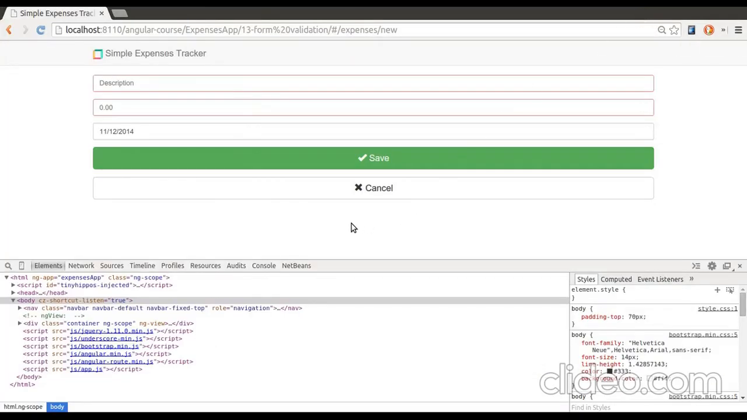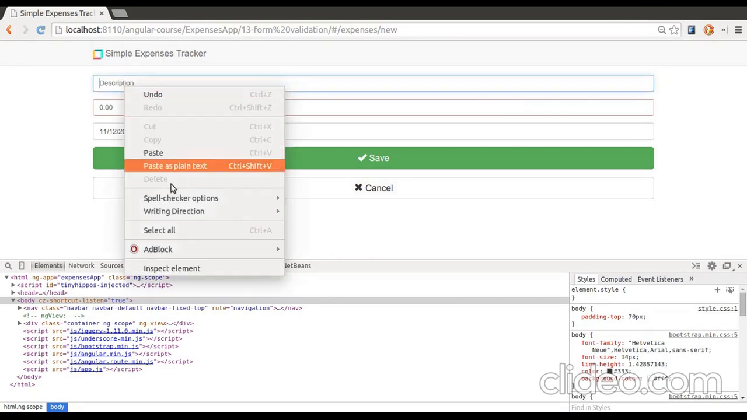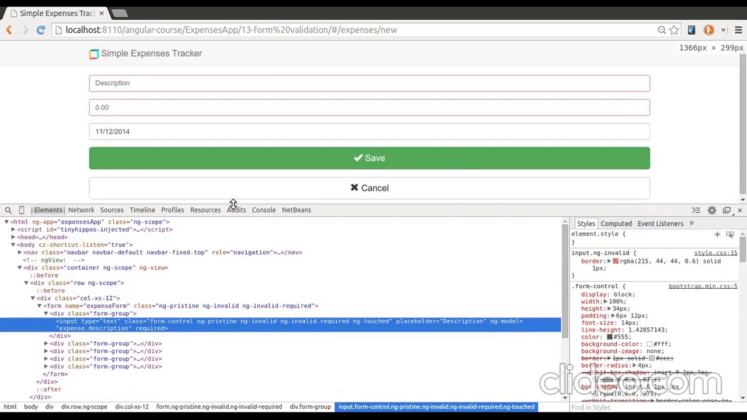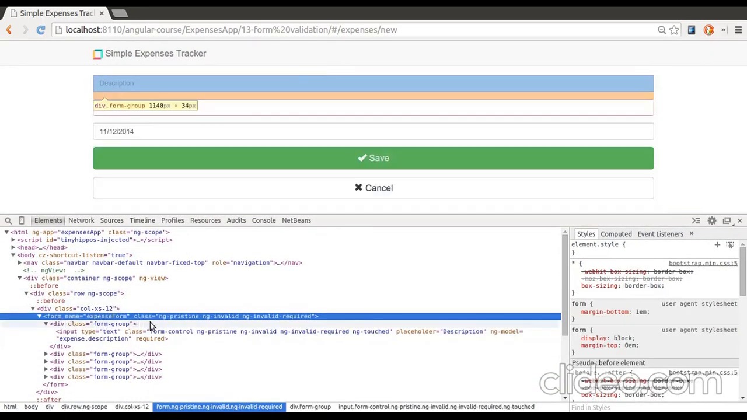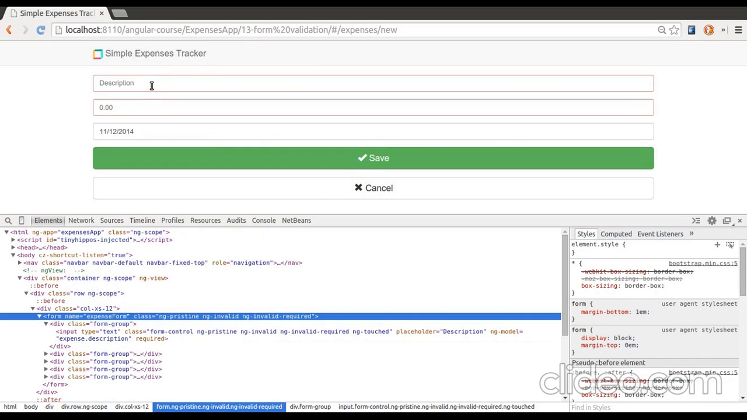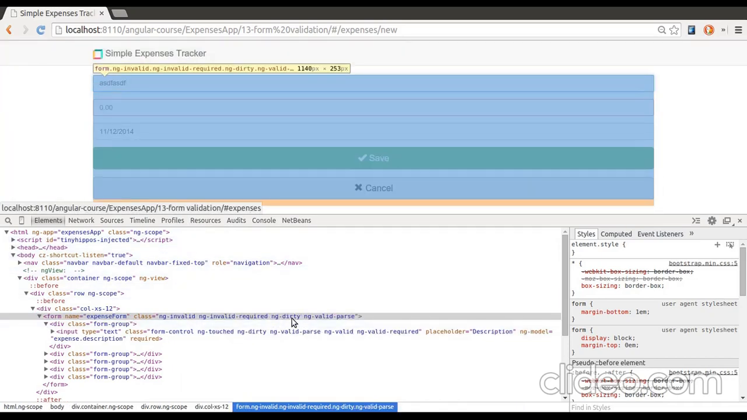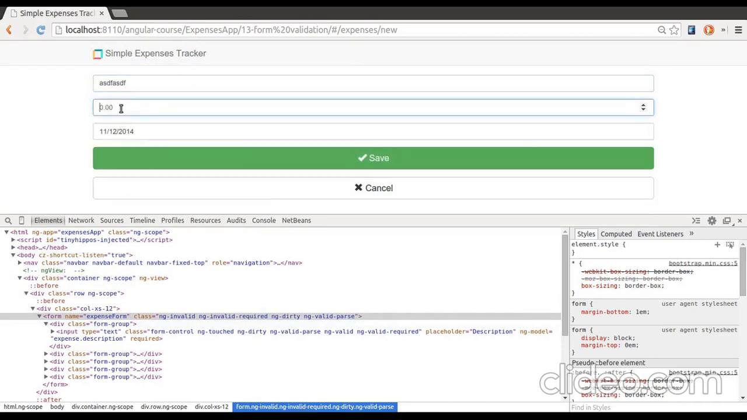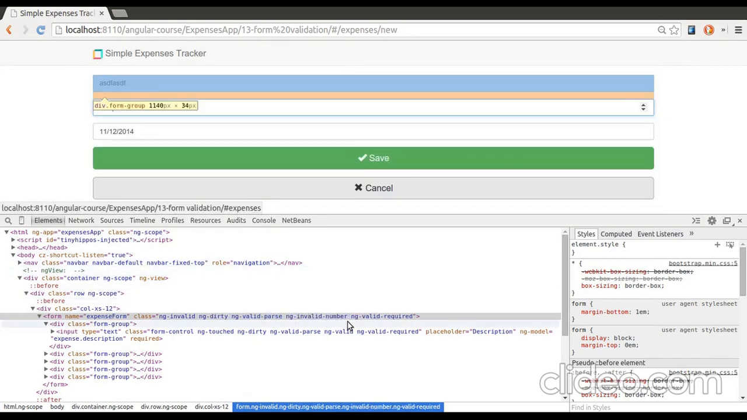Angular adds specific CSS classes to the different states for forms and input fields. Let's inspect this and look at our console. See how the form, for example, shows class ngPristine. ngPristine means that it hasn't been touched yet. Nobody has written anything yet. So as soon as I start writing something, it's no longer pristine. It's now dirty. We also get the class ngInvalid required because one of the required fields is not being fulfilled, and we would get other kinds of classes if we have, for example, invalid number.